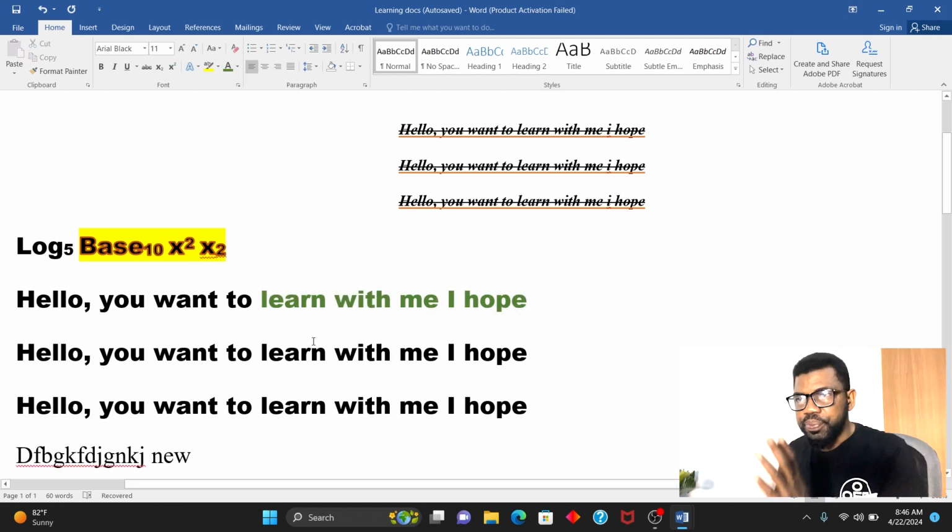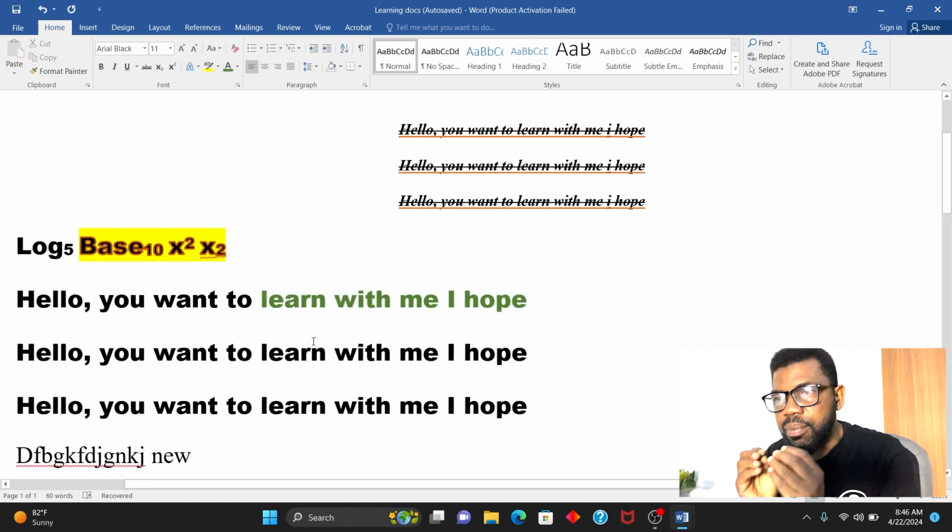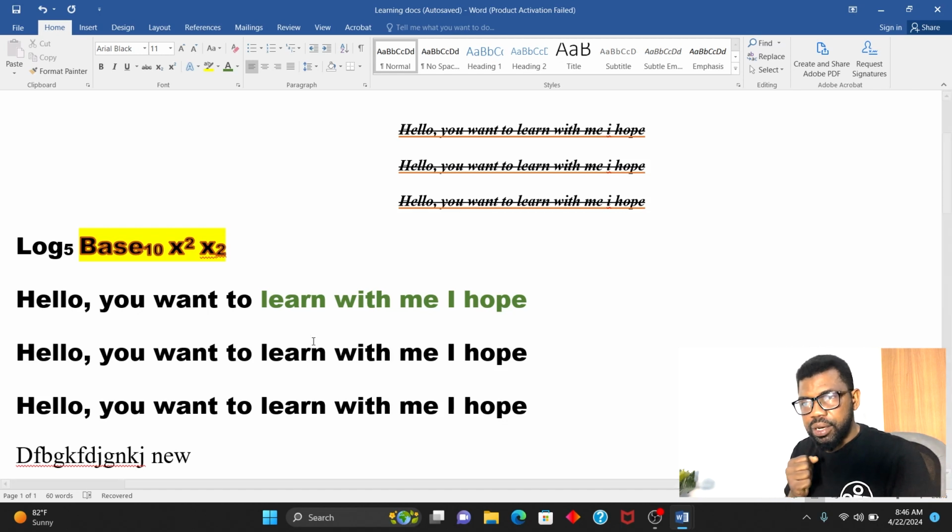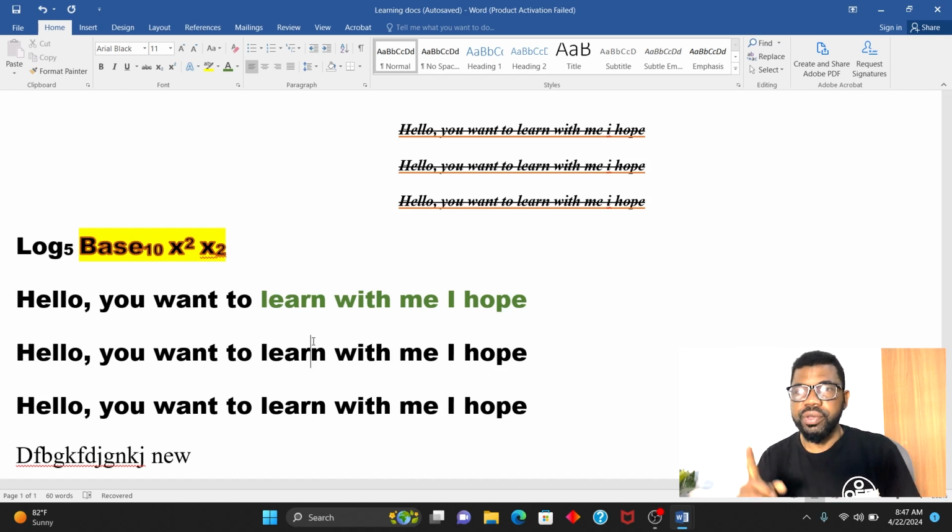All right, so basically that's that about fonts. Working with your document to edit your document, you can change your font style, you can change your font color, you can change the size, you can decrease the size, make it bold, make it italics, underline it, and do so much more with it.